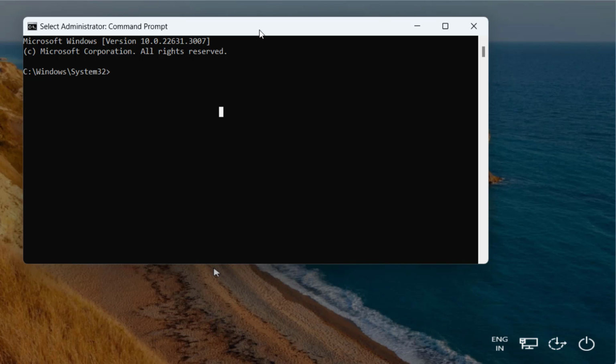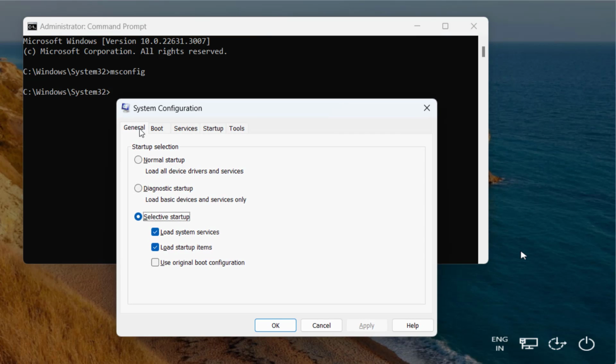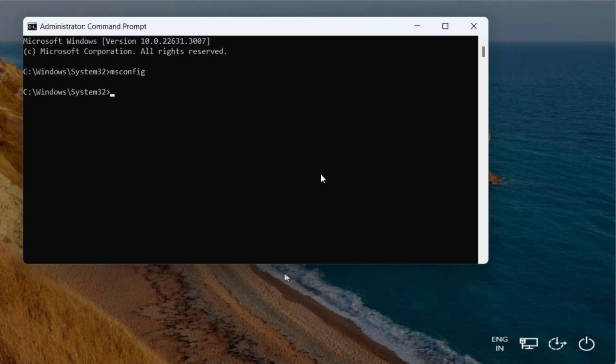Now in command prompt, first of all type msconfig and hit the enter key. Now in msconfig and in general tab, choose simply the option normal start, then hit apply, OK button, and restart your PC to fix the issue of your credential could not be verified.